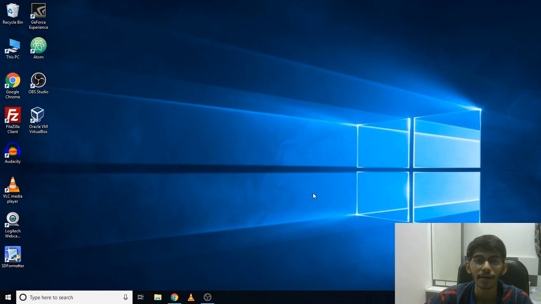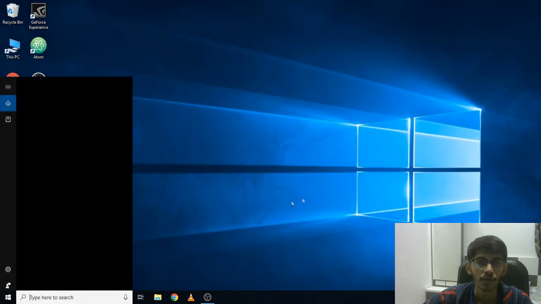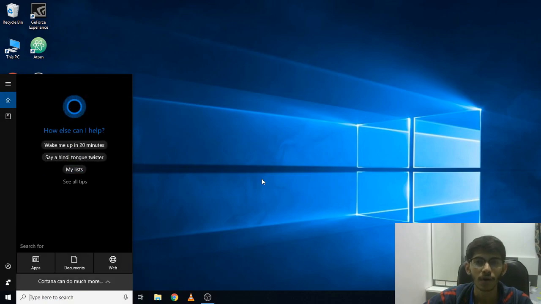So now to create a pen drive which can have multiple OSs to boot onto, we have to download this software. Now this is MultiBootUSB. With this software we are going to create a multi-bootable pen drive. So this software is free to download. So I have downloaded and installed this software onto my system.